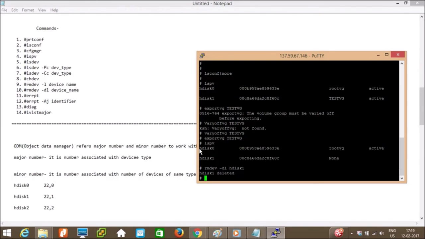So basically in hdisk0 we have our operating system, and in hdisk1 we configured another region, nothing was there. So in AIX, when we remove a hard disk from a VG, at that time it deletes the data present in the hard disk, when we take it off that particular VG. Rmdev removes the entry of the hard disk from the ODM. Got that?